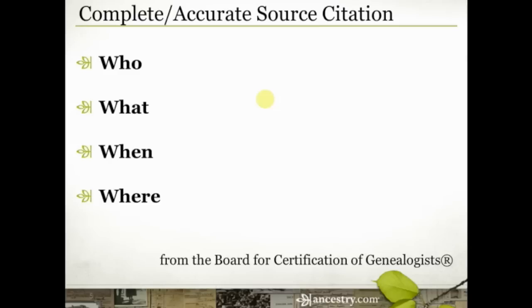So who is responsible for creation of that source, or who was the informant? For example, if I did an interview with a family member and obtained a bunch of information from them about facts and relationships in the family, they become the who. If I consulted the 1800 U.S. federal census, then the federal government or the National Archives or the U.S. Census Bureau, those become the who, where you get who created that information.